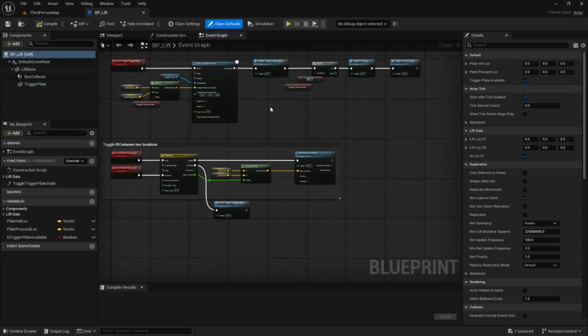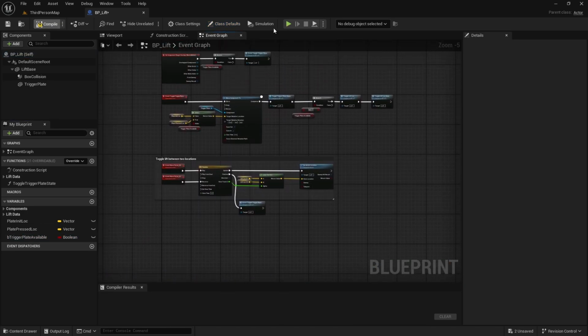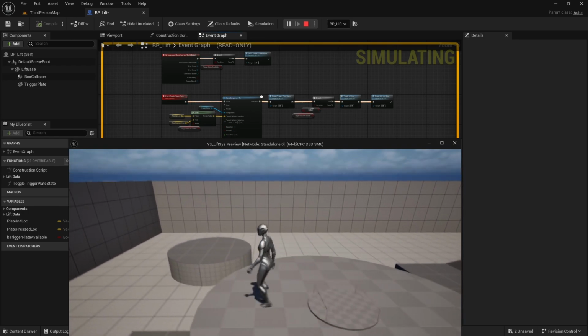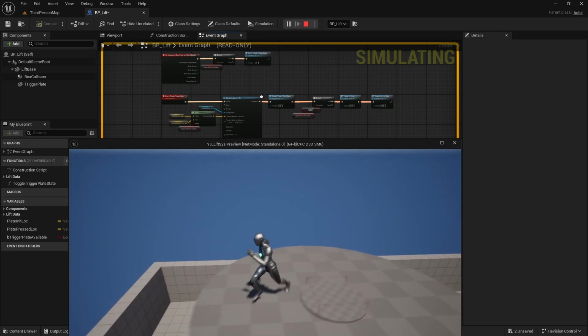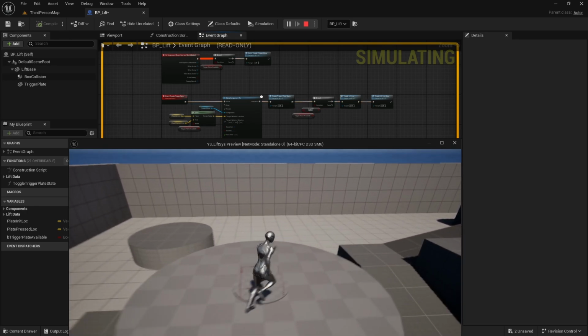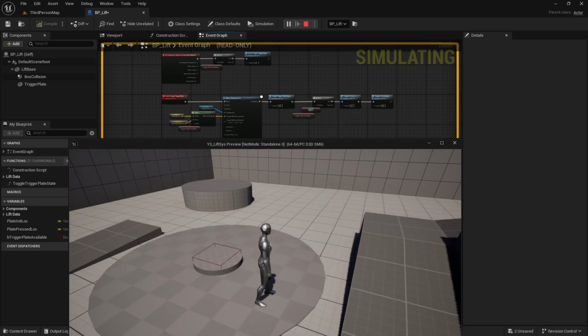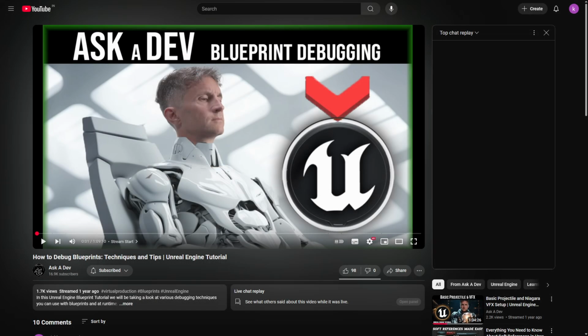So we can use this value here as a check. Now if I play it and the character steps on the trigger plate again when the lift is moving, the trigger plate is not available, so nothing happens. Also, if you are curious about the debugging tools, I will not explain them here, but you can watch this video. It explains the debugging process in a pretty good way.